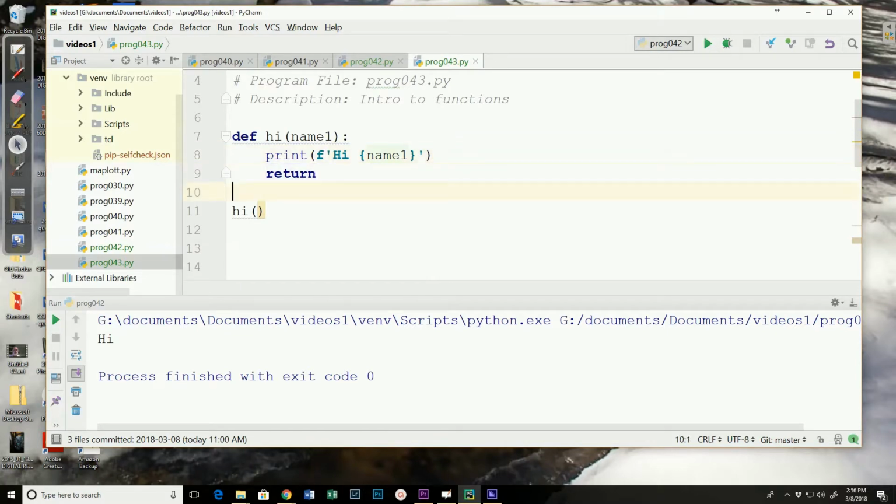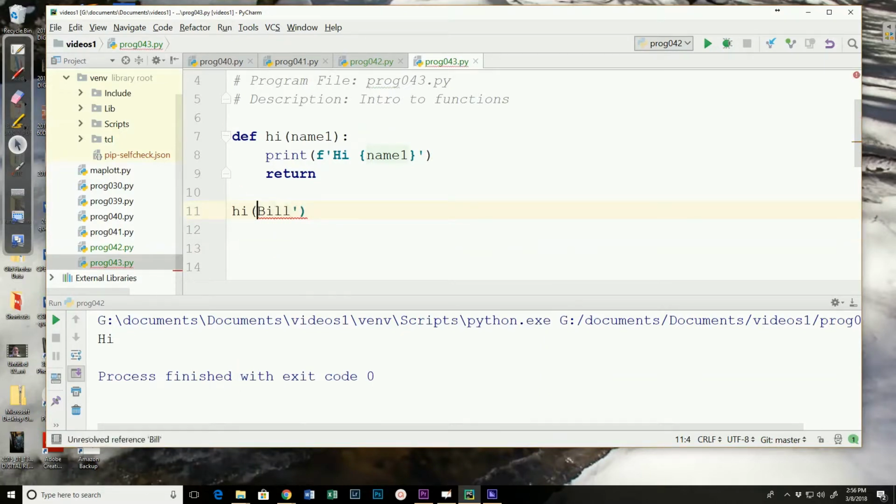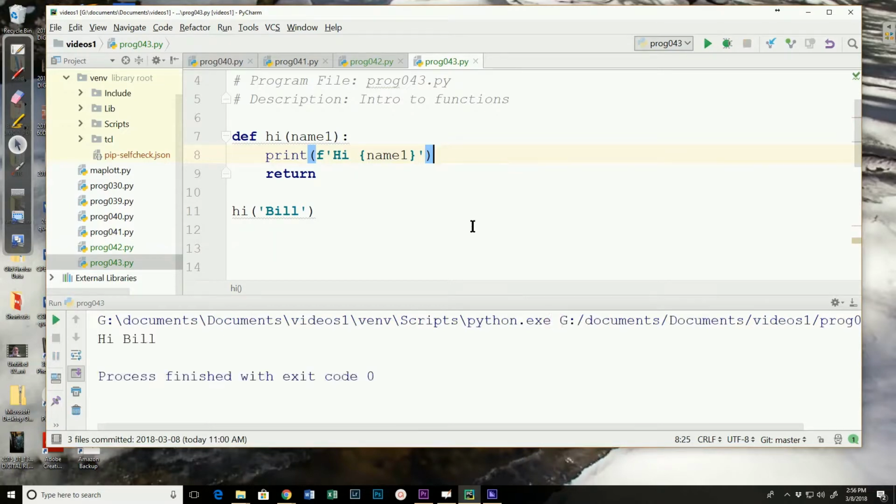So now if I call this function, I need to pass it a name. I'm going to call this function and pass it Bill. And now it says hi Bill. The advantage of functions is that now I can call it as often as I want and each time pass it a different parameter.